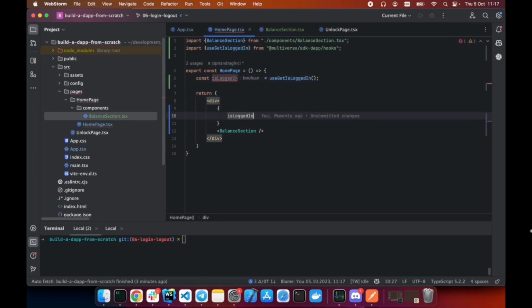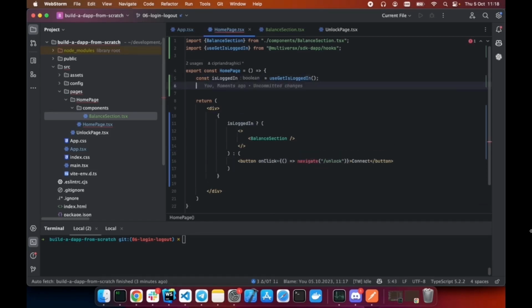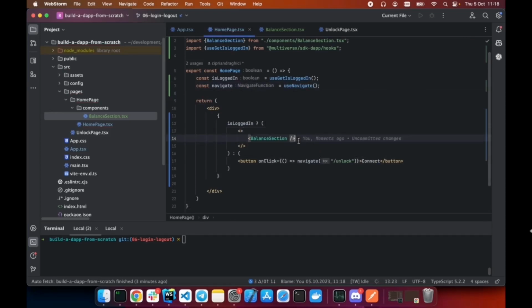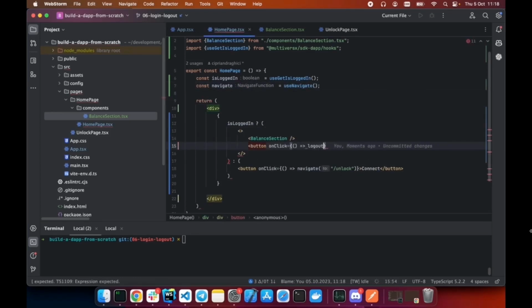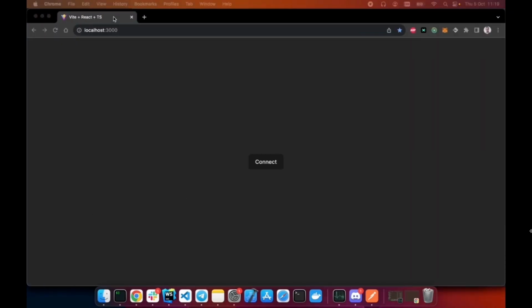Once we are done creating this component, we can go ahead and import it in the homepage, and we will create some conditional logic based on the isLoggedIn flag that says if the user is logged in, show him the balance section and the logout button, and if the user is not logged in, then have a button that leads the user to the unlock page. The logout button will use a helper called logout from SDK dApp. And at the end, we still want to check if our app is still working. So let's run yarn start devnet, go to Chrome, and we can see that we can navigate to the unlock page.